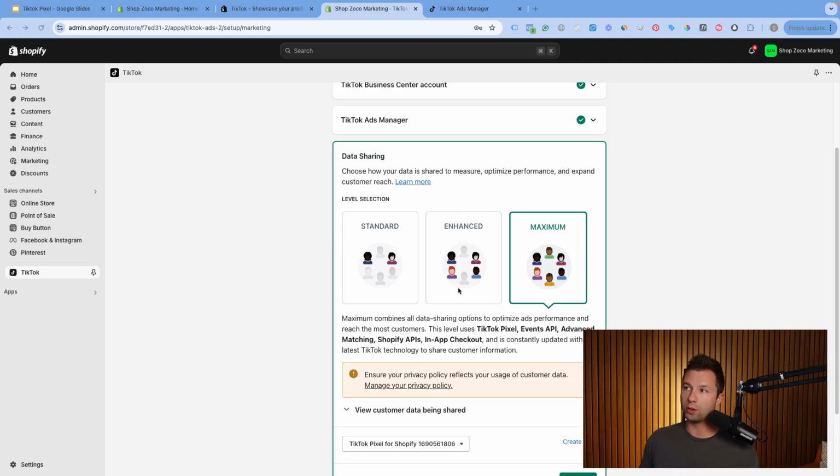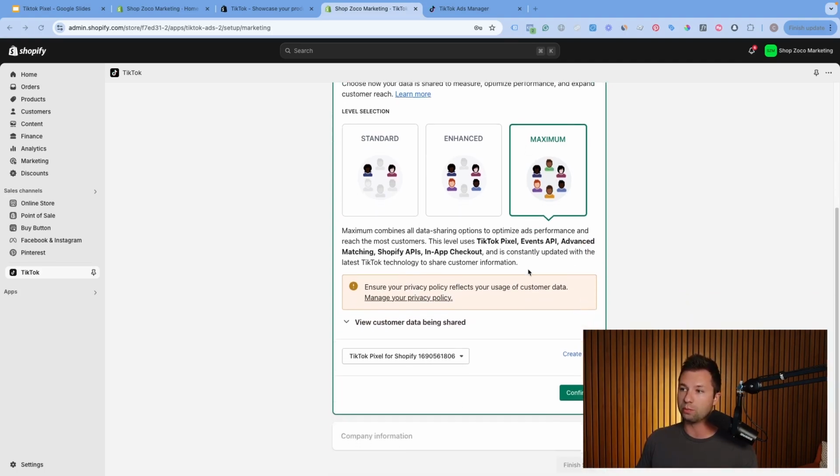Most of the time, you're going to want to go with enhanced or maximum. You will want to make sure your privacy policy is updated to reflect these different things. For here, I am going to go to maximum. And then this is the Shopify pixel.